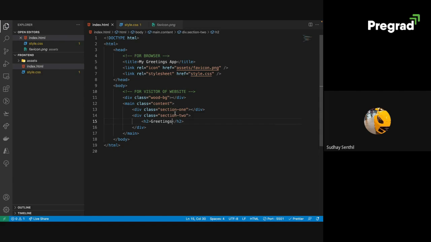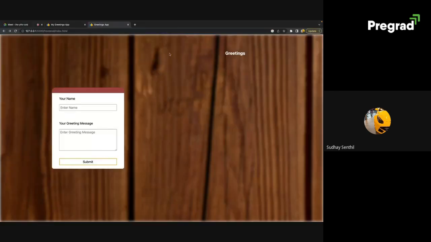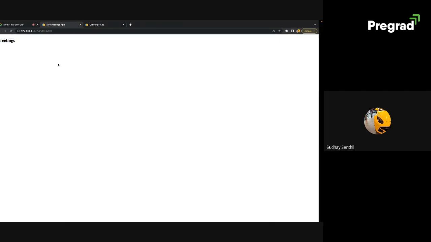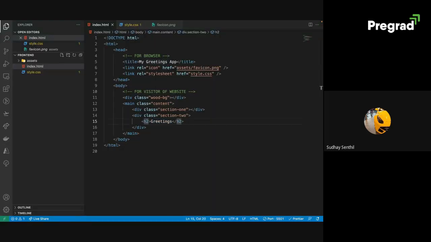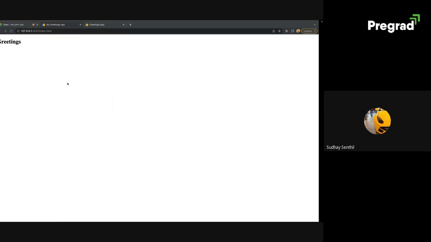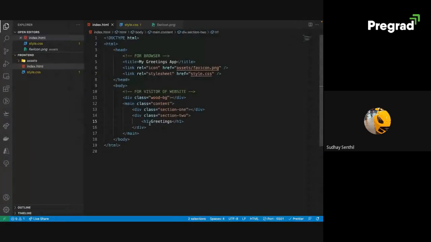Now is the first time that you'll see an actual output on your website. Come back to this, see the word greetings came. If I had used H1 instead of H2, look at this, it's a bit bigger now. If I used H6, then that's the smallest.